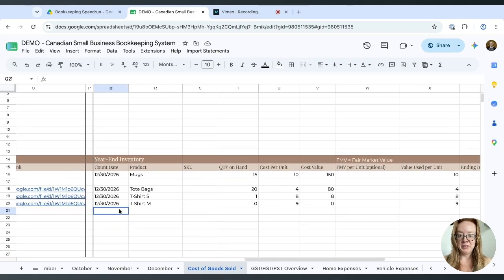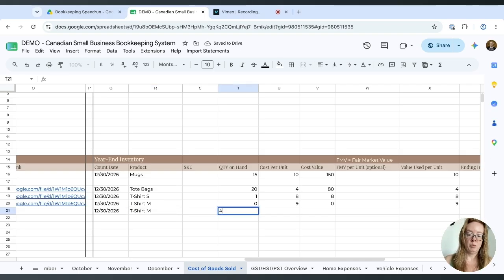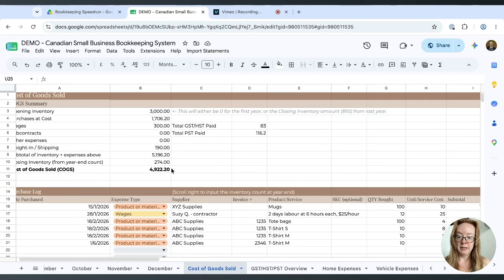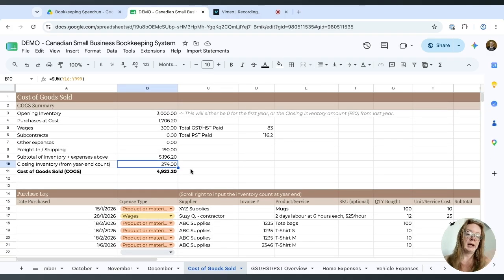And then when I went to do my year-end count, I just add this one right over here. And let's say I had 4 left. So now when I go to do my year-end filing, I can see this number has updated and this is the value of what inventory I have left over at the end of the year. I started with quite a bit of inventory. I made some purchases throughout the year, but I sold a lot of it. So this is what I have left on hand at the end of the year.